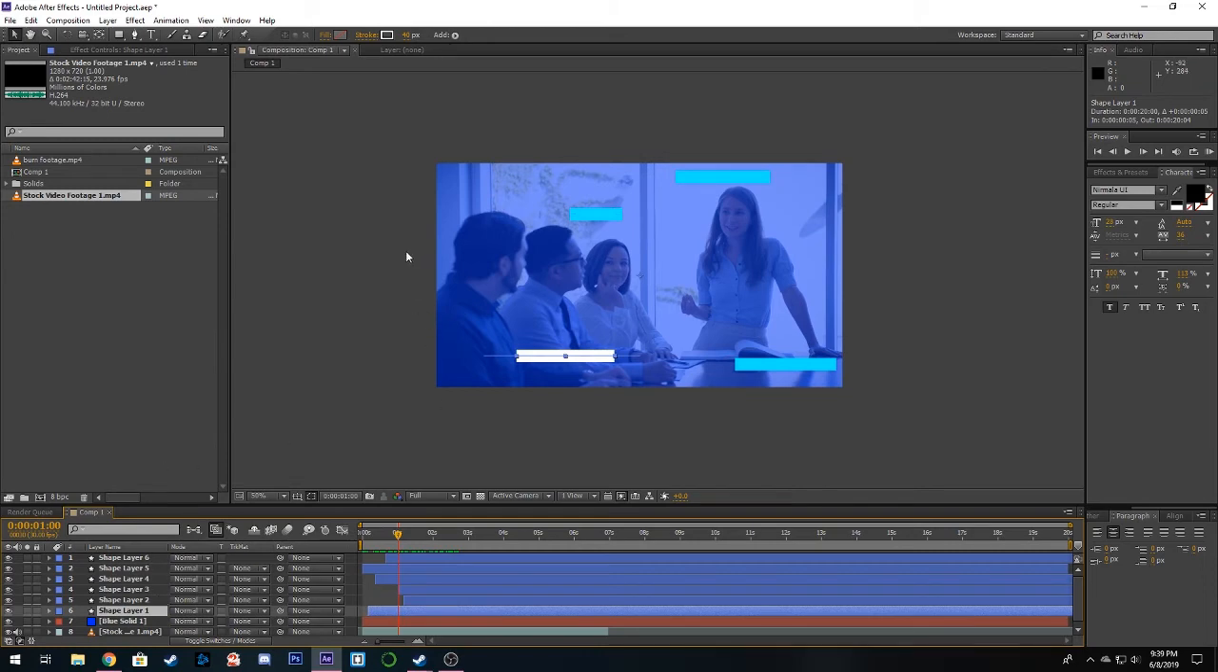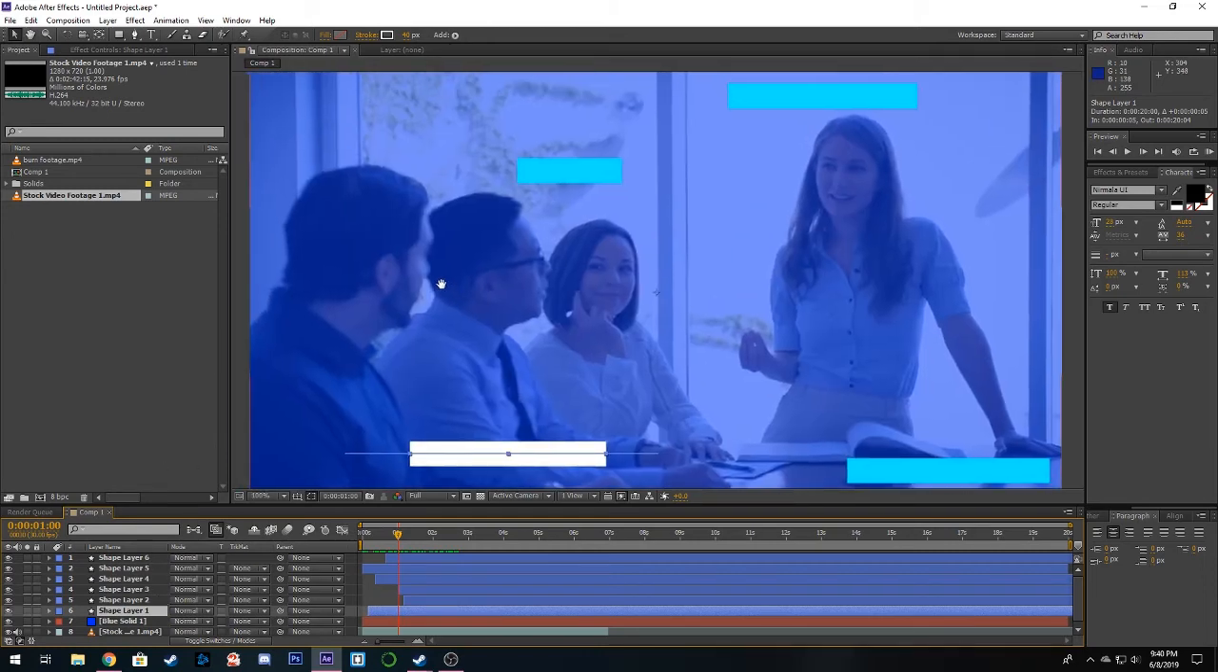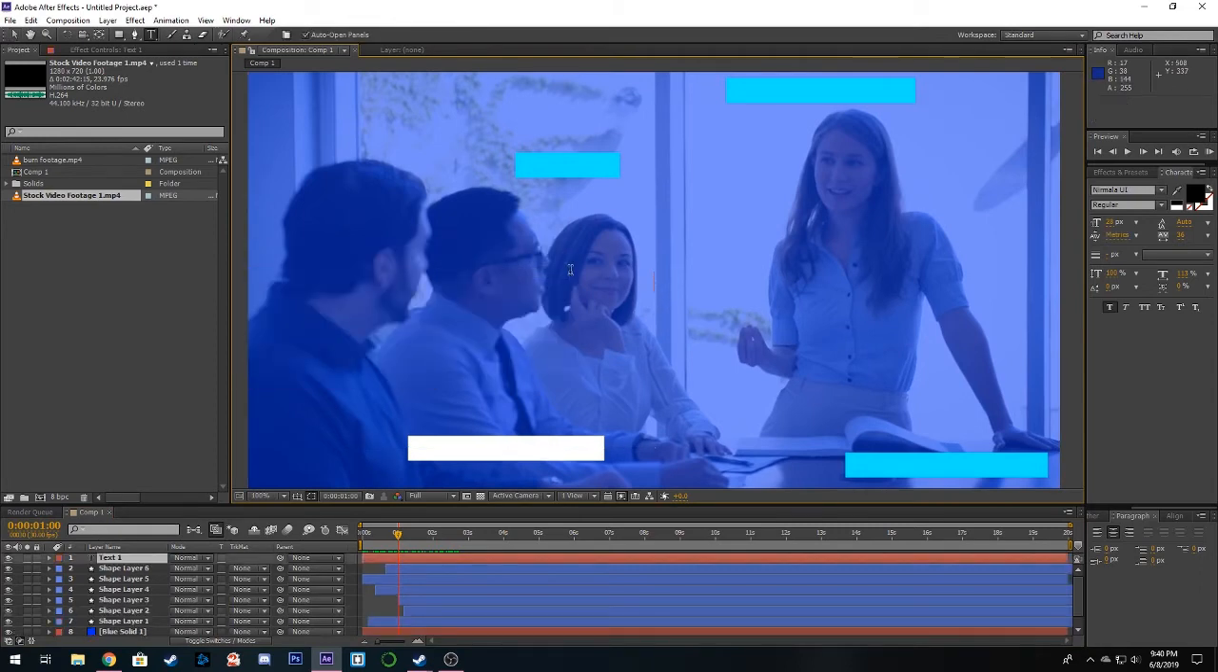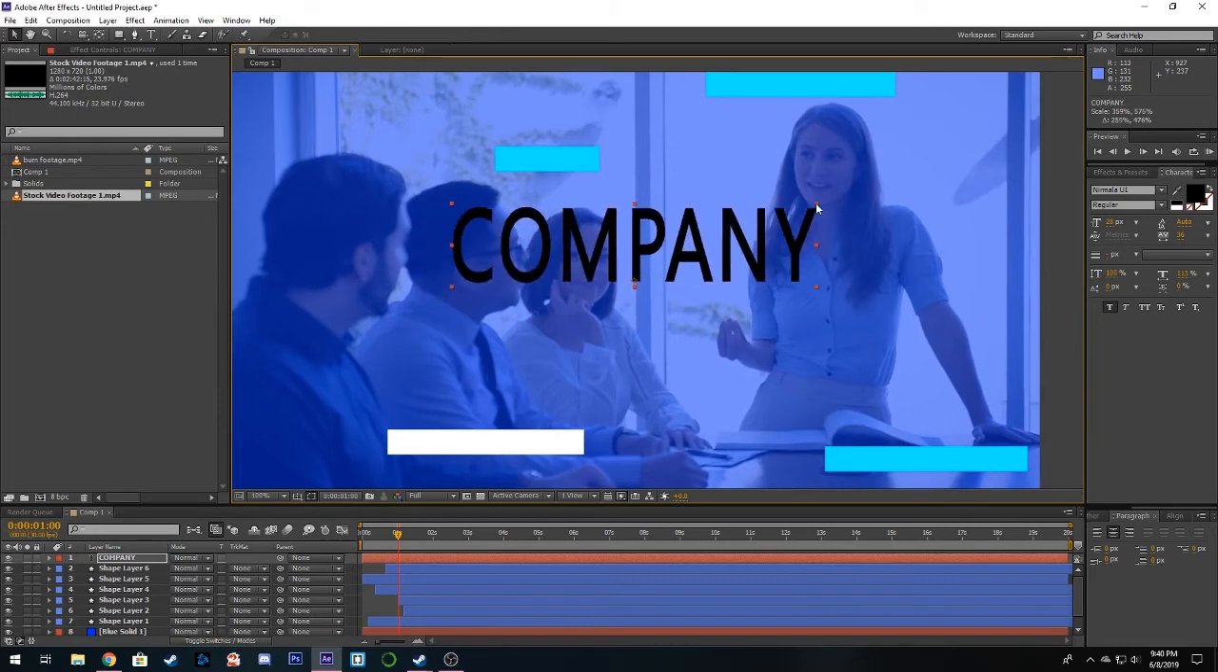So now we can create our text. So just say new text. Normally say a company. Alright, I'm gonna leave it at black, and then just scale it up pretty big.